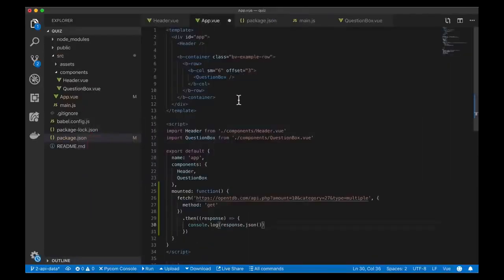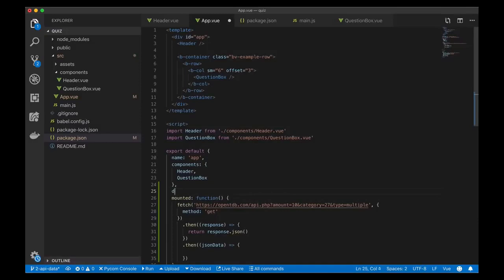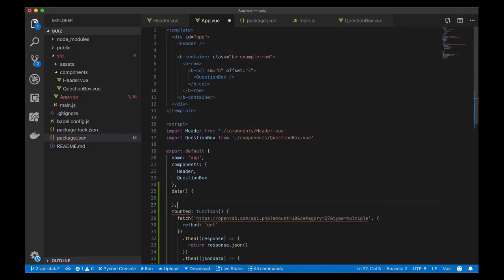In the app file, I'm just going to return response.json, and I'm going to chain another .then. So I'll just say it's JSON data, and let me wrap this just so it's more clear. And then here is actually where I want to be able to access the data from my application. So I'm going to create, doesn't look like I have a data method yet, so I'm going to create a data function and add a comma, and I'm going to return an object.